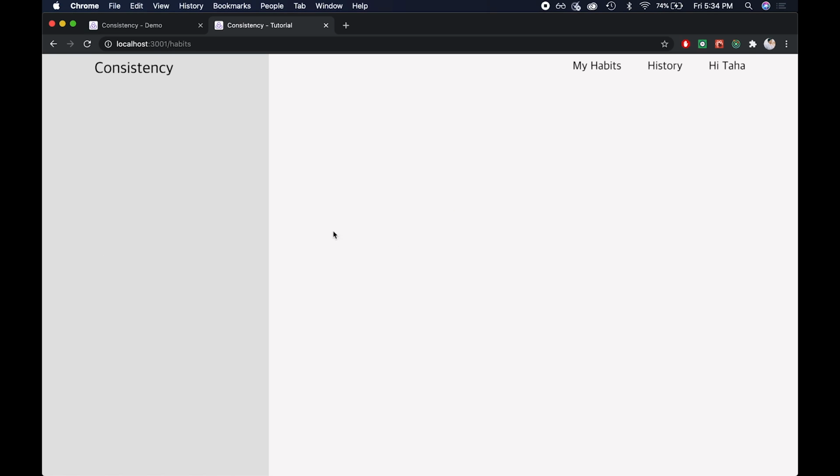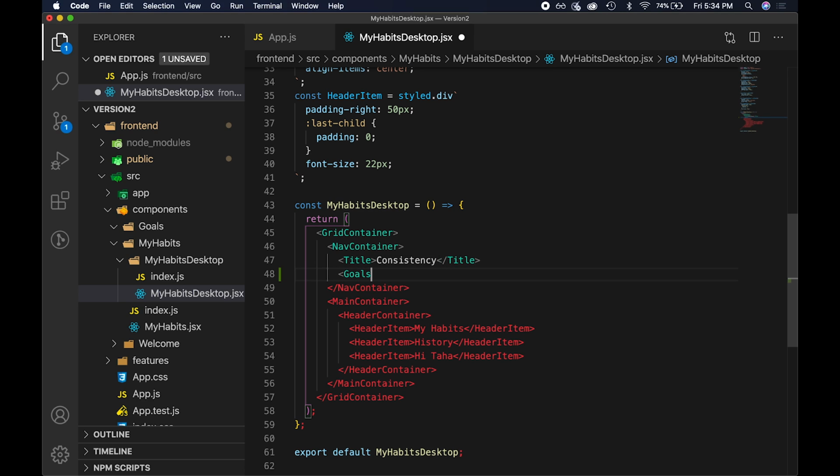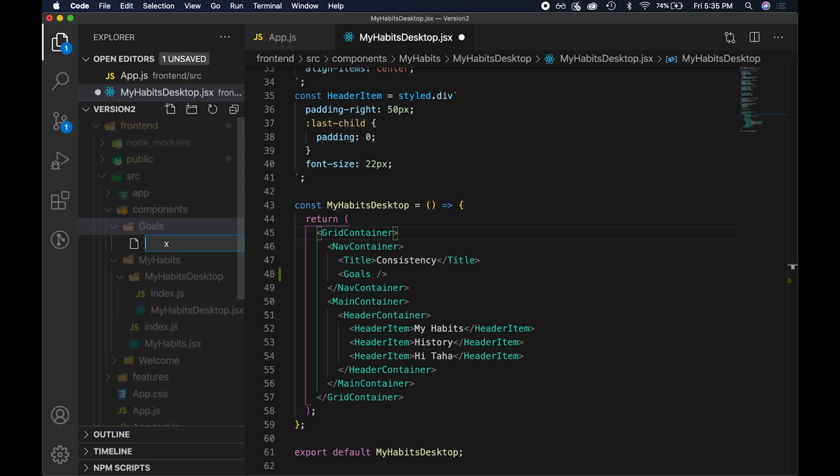So the last component we developed was this My Habits desktop component over here. And as you can see here on the UI, we want our goals component to be loaded directly under the consistency title. So in our nav container, underneath the title, we're going to create a new component called goals. And we're going to be building this component out first. So I've already created a folder here under components called goals. Within this folder, let's create a new file called index.js.